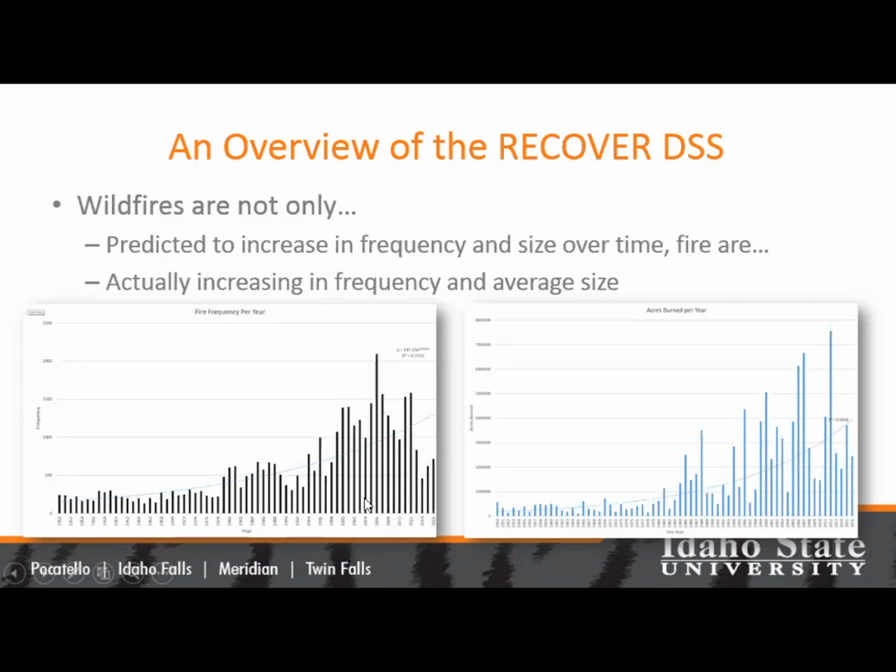This one right here, for instance, kind of a big spike. But if we fit a trend line to this fire frequency, the best line of fit actually is an exponential line. And that's kind of interesting, and it's also kind of shocking, I guess, a little bit worrisome. Same thing happening on acres burned per year.